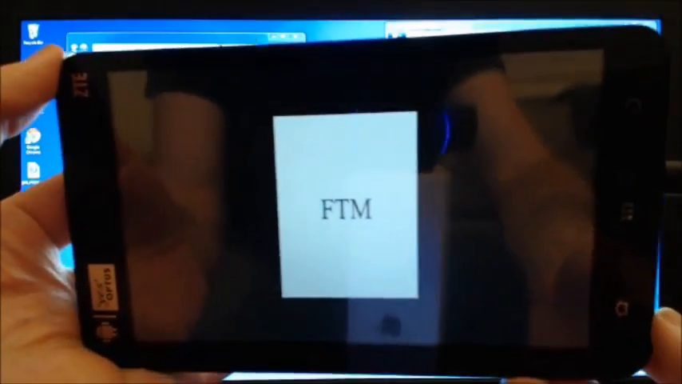Okay, make sure you plug the USB back into it. Then what we need to do is hold down the power button and then the volume up and volume down buttons at the same time. So hold those both down, and we'll just press the power button. My hand's in the way there. There you go. There's the FTM.